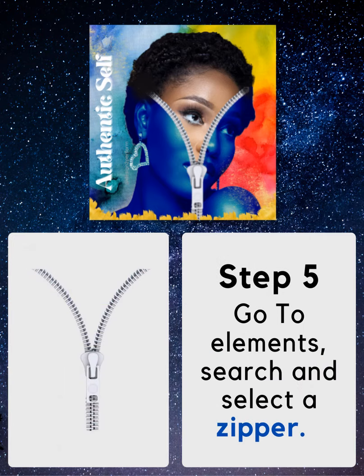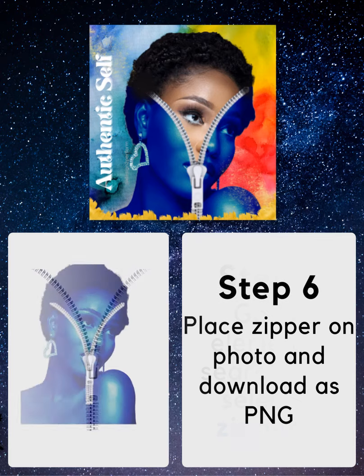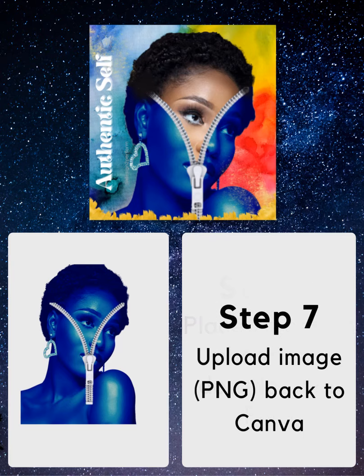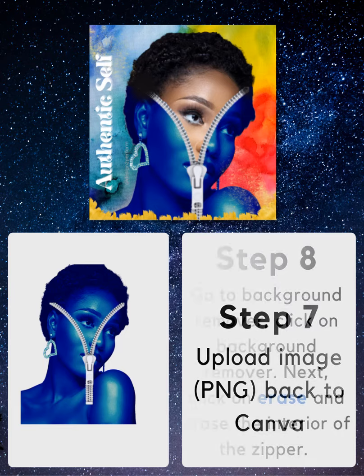Step 5. Go to Elements, search and select a zipper. Step 6. Place zipper on photo and download as PNG. Step 7. Upload image back to Canva.